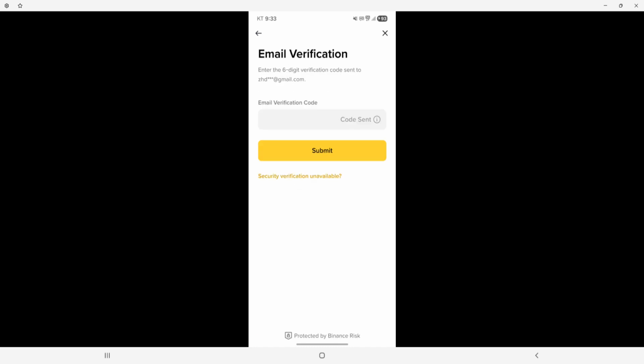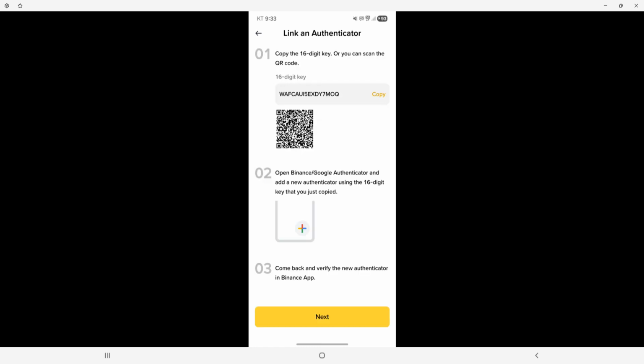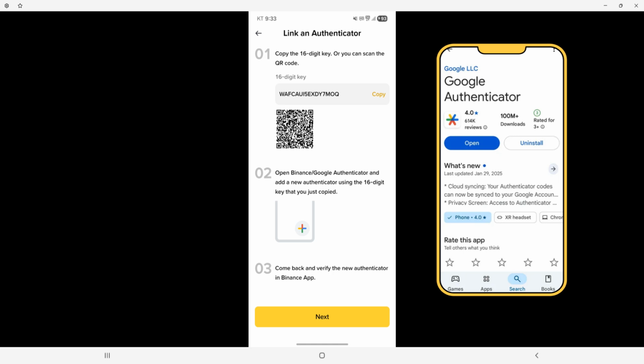A verification code will be sent to your email or mobile. Please enter the code that was sent. Then the Authenticator link screen will appear. Here you can see Binance's 16-digit key. Copy this 16-digit key. Next, install the Google Authenticator app on your mobile device.